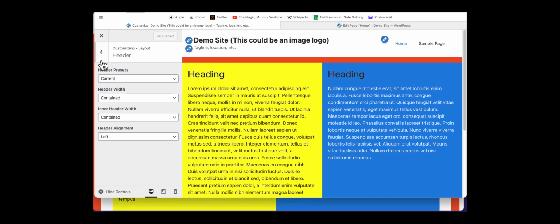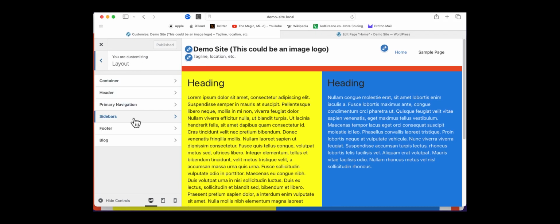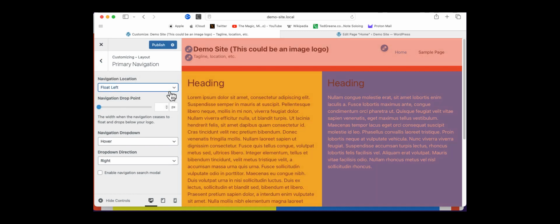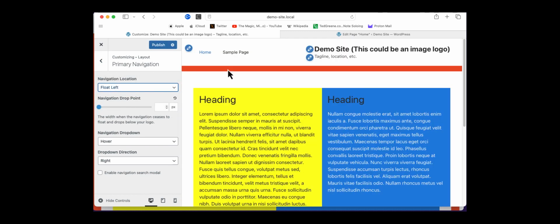Some other things you could do: if you were to go to layout and then navigation, you see it's on the right here. You could also make it on the left if you wanted to. So the navigation's on the left and the title's on the right. You don't really see that. That's not that common. You could also make it below the header.